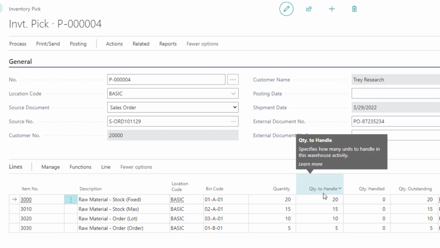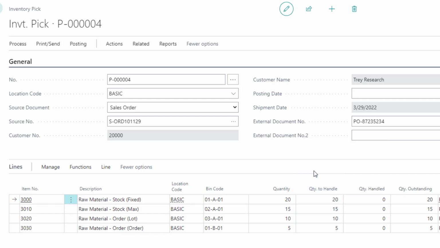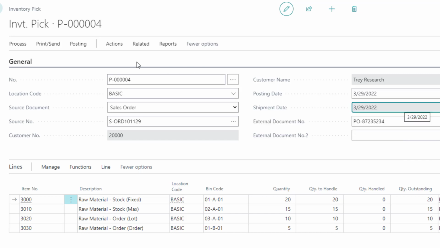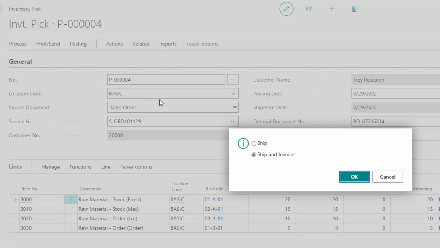So once I have my quantity to handle filled in, the last step is to post this order. So I'm going to go ahead and use a posting date using the work date. And we'll come up to posting and we'll do post. What's important to note here is that this is physically shipping the sales order lines.